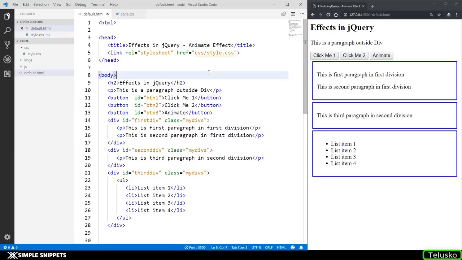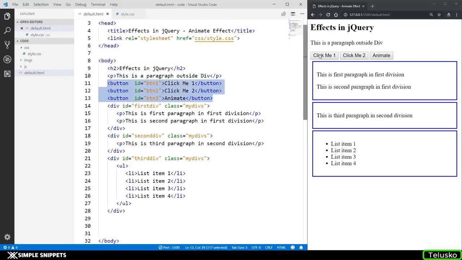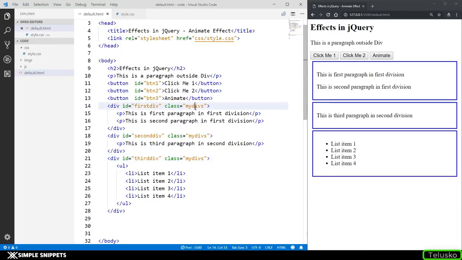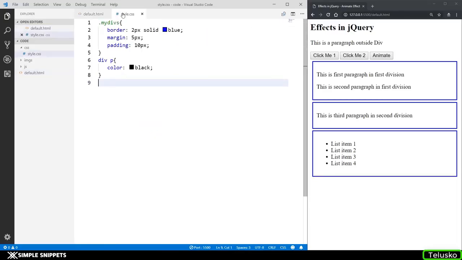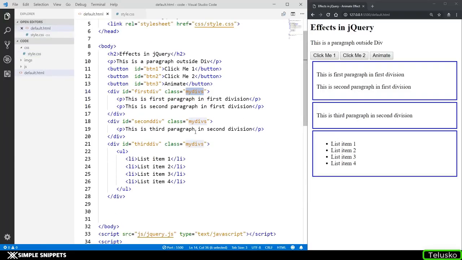So this code is from the previous video itself. We have our body, we have 3 buttons you can see over here. Click me 1, click me 2 and animate. Then we have a paragraph, then we have 3 multiple divisions with different classes and IDs, okay? And the classes have been styled over here. So we have a separate style sheet, style.css, and the border and margin is coming from this myDivs class, which is applied to these 3 different divisions, okay? So this is something that we've done in the previous video also.